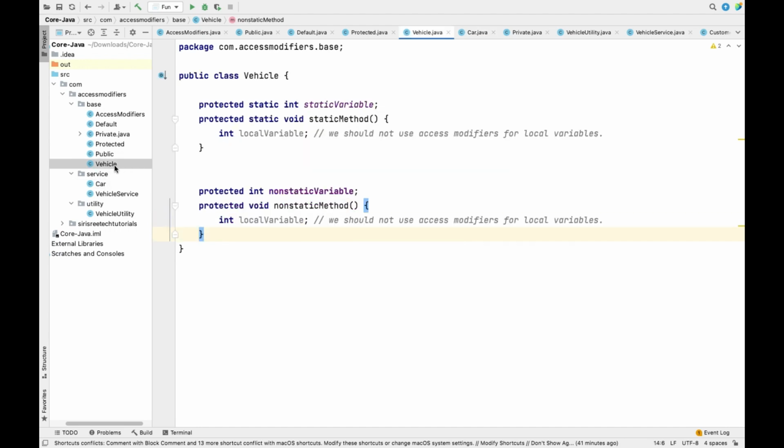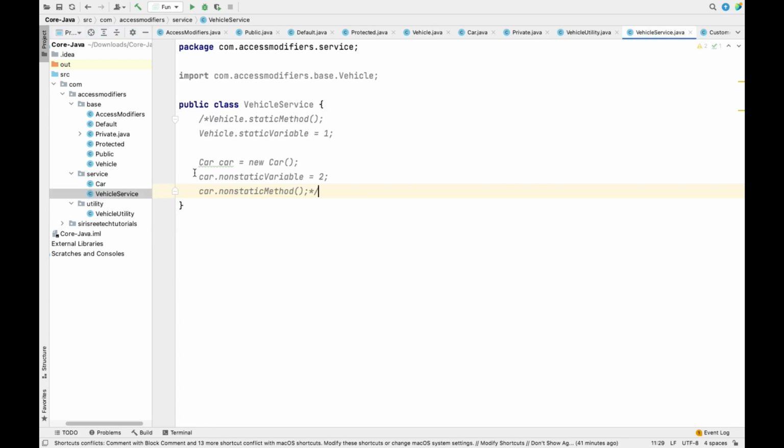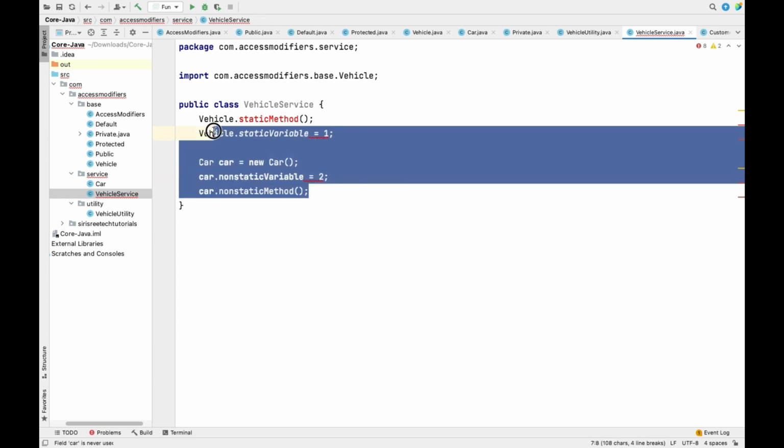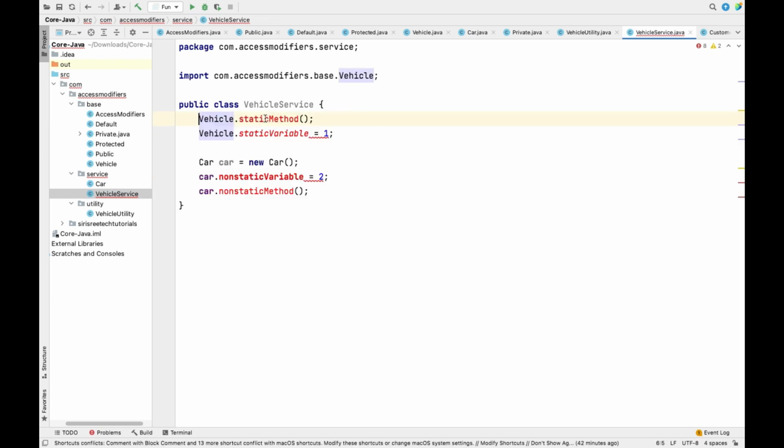What happens if you are trying to access it? Let's say in vehicle service, I'm trying to access the protected members using the vehicle class and car object, but you can see it is giving a compilation error saying these are not accessible outside the package.